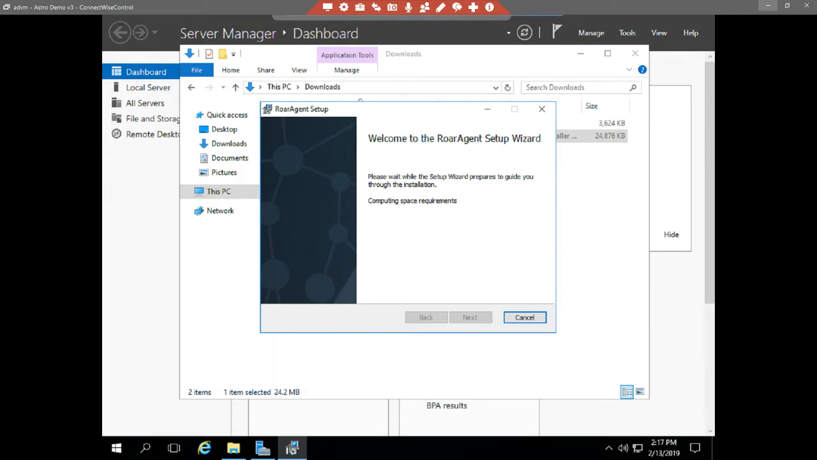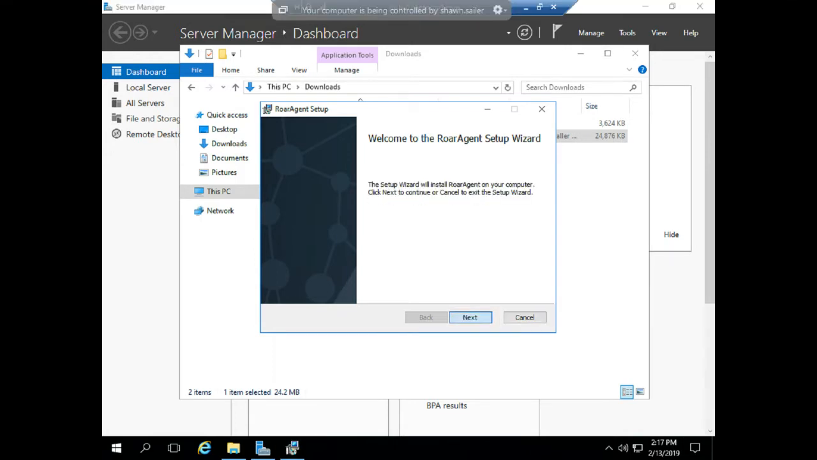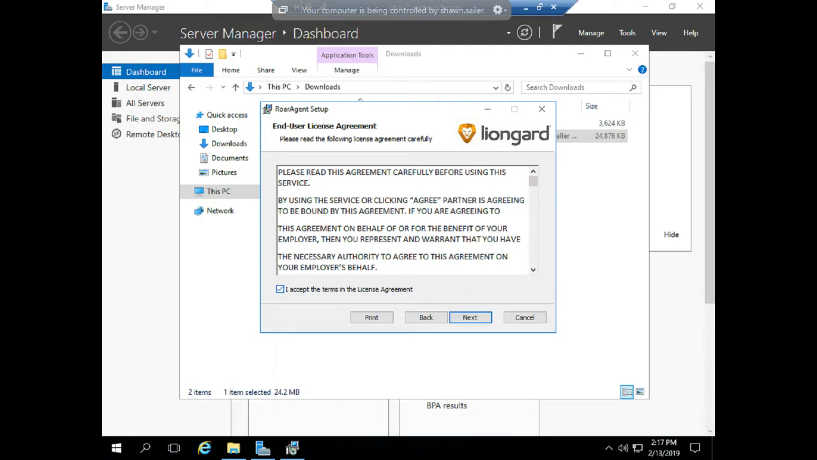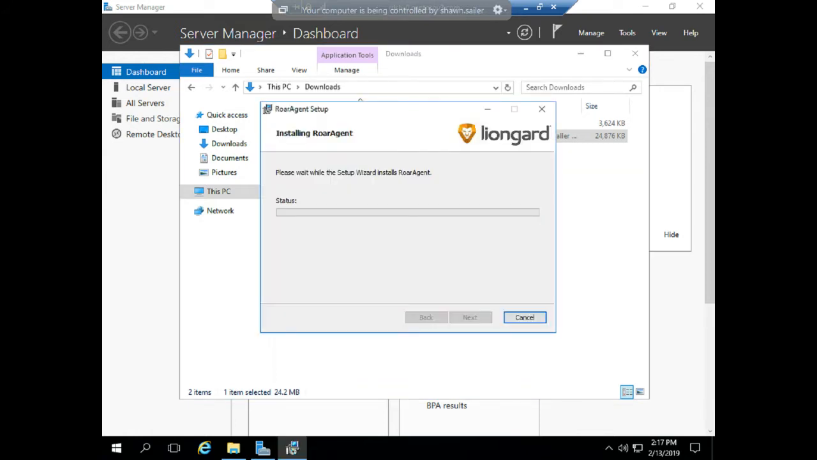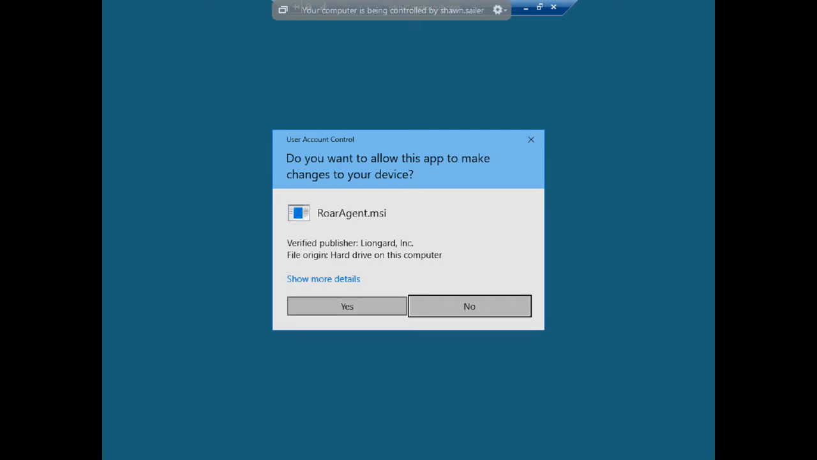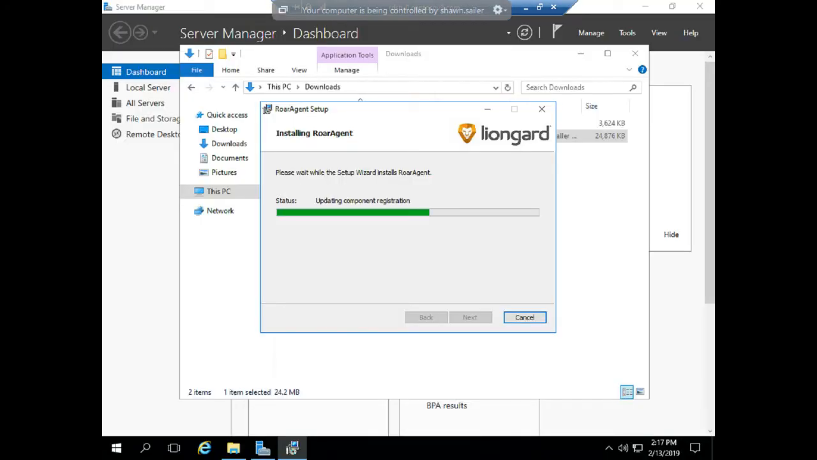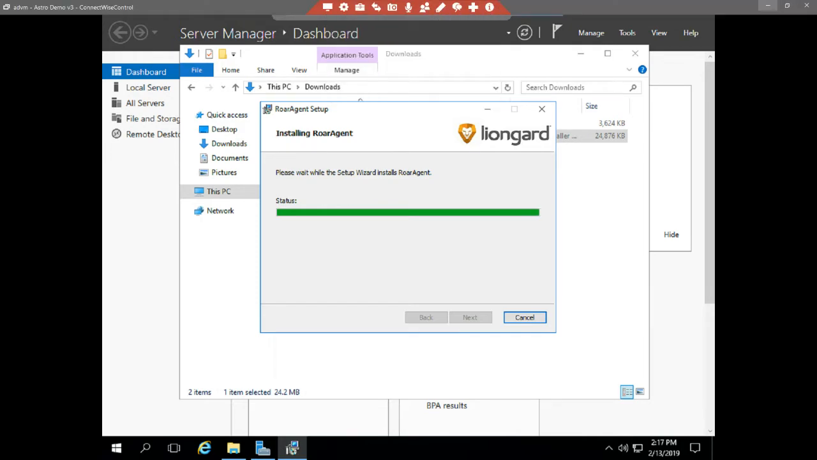Let me get back to where, oh, there we go. Okay. So you just accept the terms and conditions, hit next, and hit install. Now what's going to happen is Roar is going to prompt you for some parameters that you're going to put into this thing, right? And those parameters are going to be for your instance of Roar.